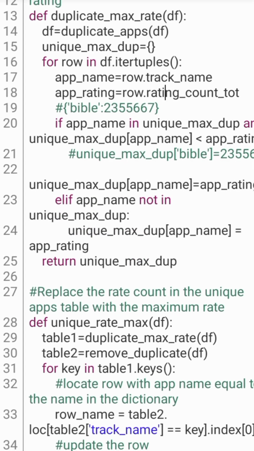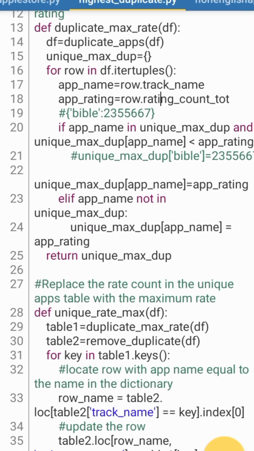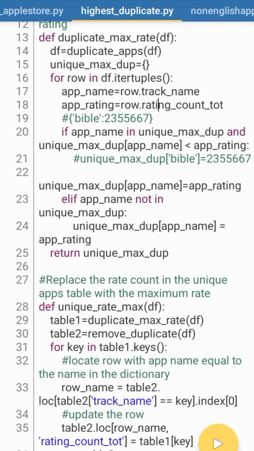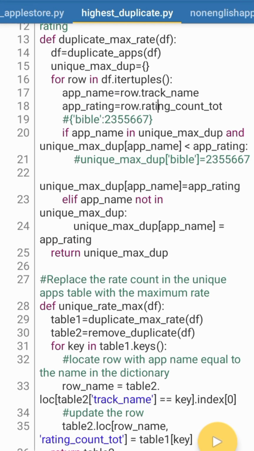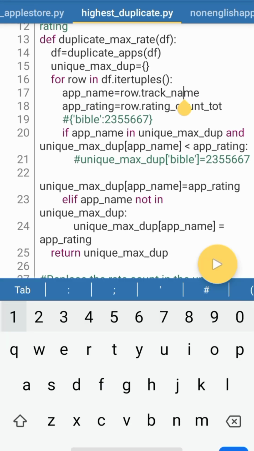Now, let's look at how the for loop works. It says app name should be the track name. So anytime you see the variable app name, it is the track name of this data frame or this table. And anytime you see app rating, it is referring to the rating count column of the table.